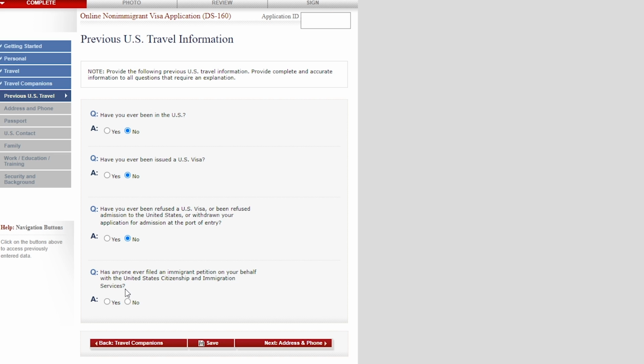This is a very important question because sometimes your relatives in the US send a petition for immigration for you and your family years back, maybe like 5-10 years ago, and you might not be aware of it, or you might be aware of it and forgot because it's been years that this application has been pending, and you might answer no to this question although somebody has applied for an immigration petition on your behalf.